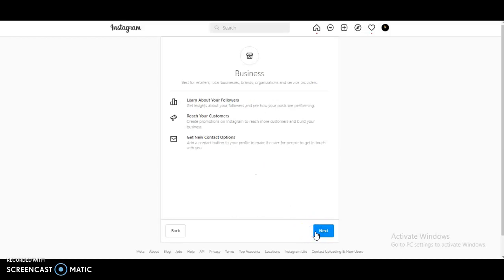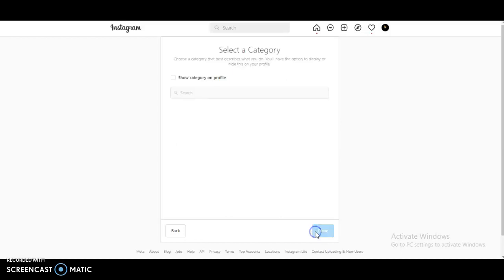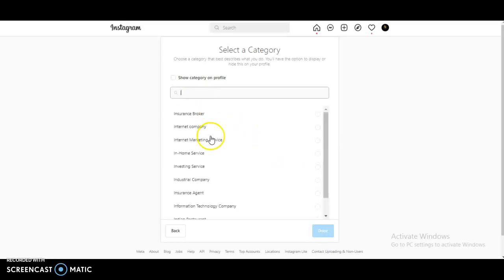After clicking on it, as you can see, with a business account I gain more reach and I'll be able to run ads. I'll be able to send more messages and other things. I'll be able to view the insights of my posts and lots more. So I'll click on next. Then I select a category: internet marketing service. Then I'll click on next.